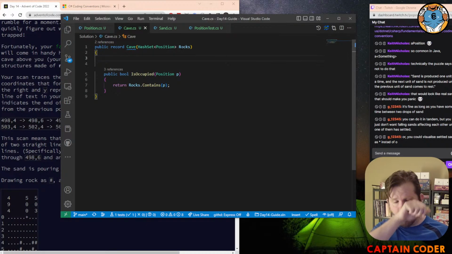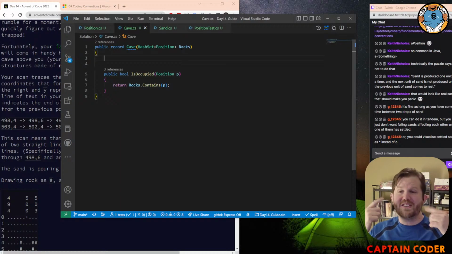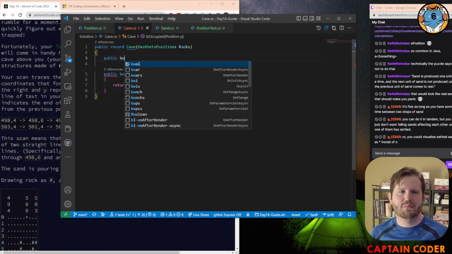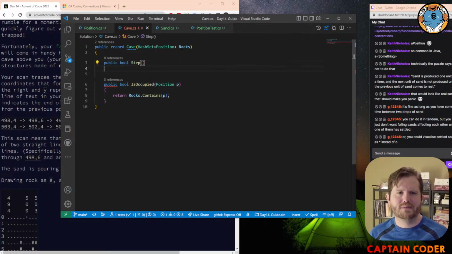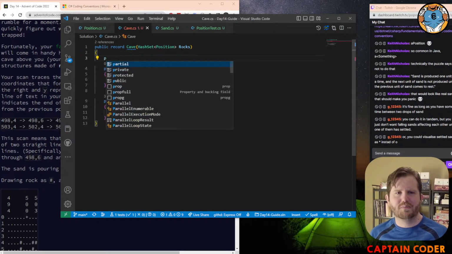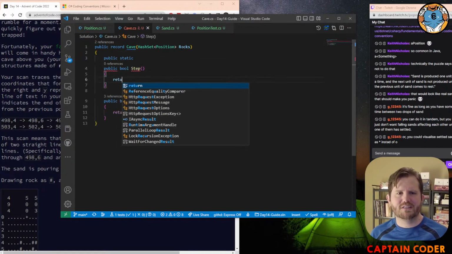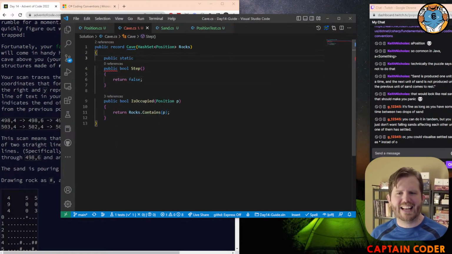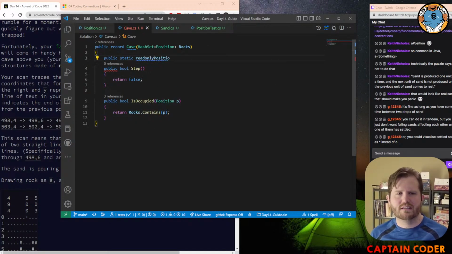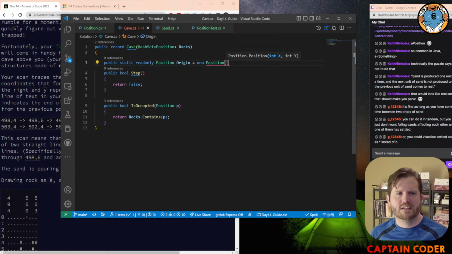And we're going to do another single step here. Public bool step. Ooh, we need to keep track of all of our sand, so we also have an origin. Public static, oh, return false for now. Public static readonly position origin equals new position 500, 0.